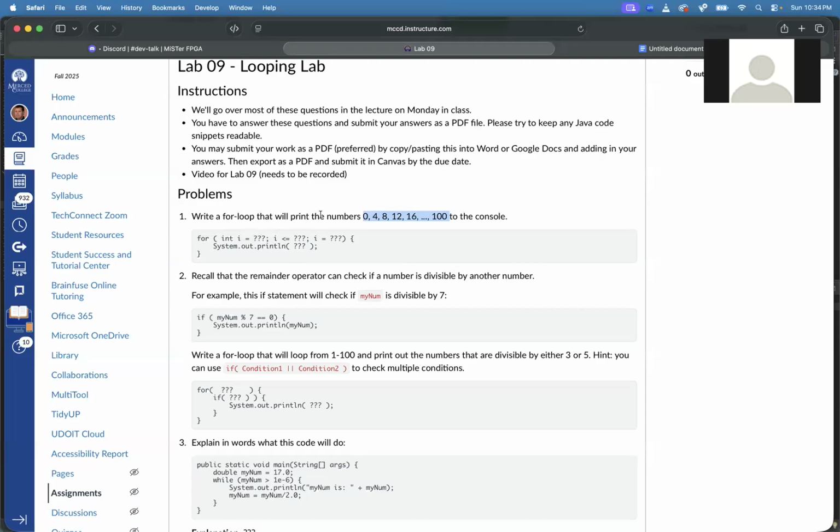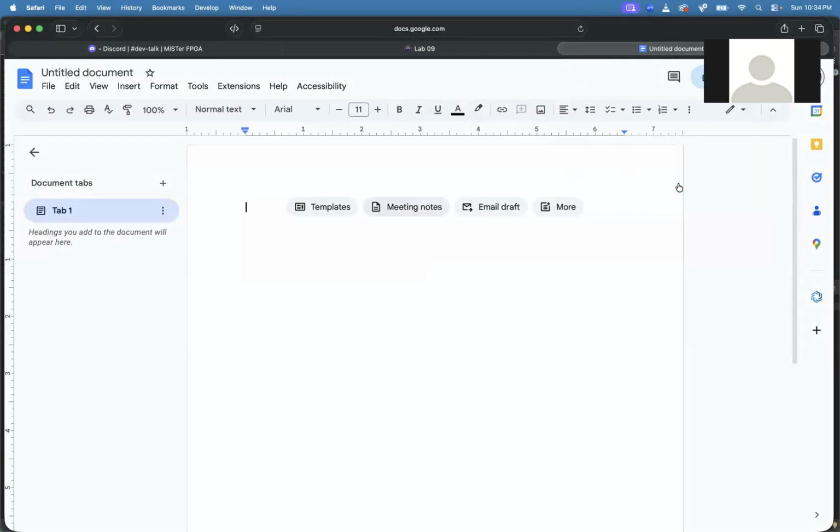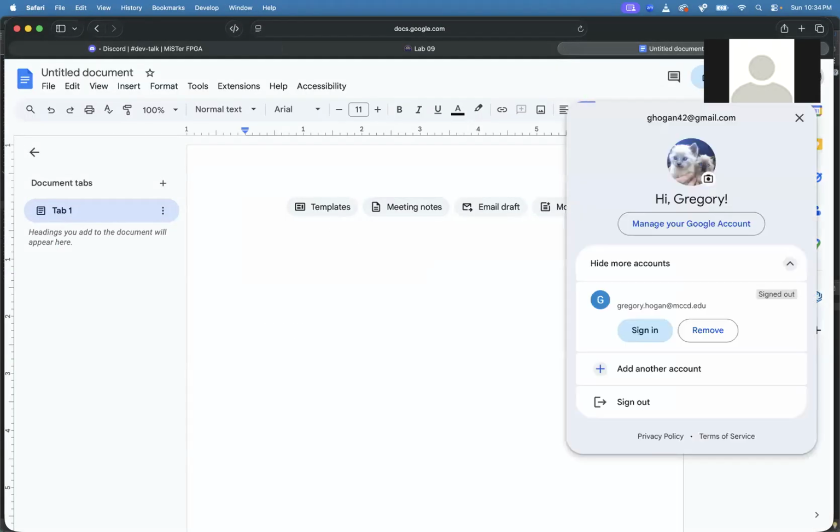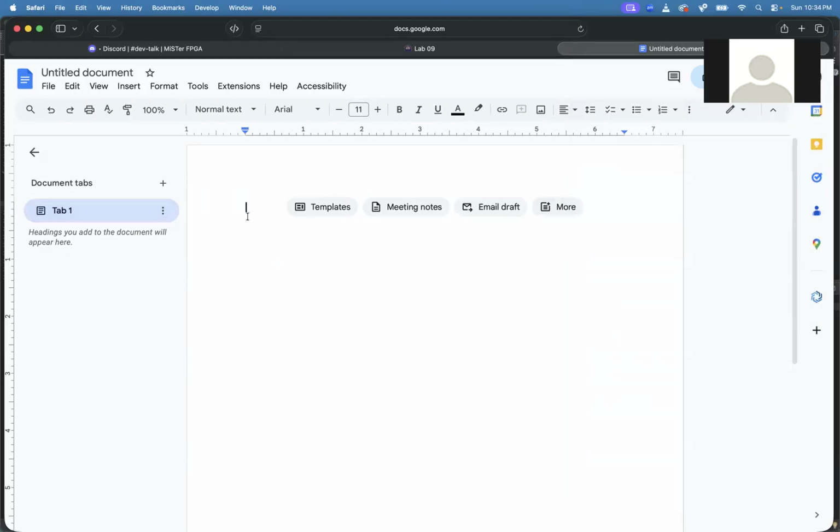It says to write a for loop that'll print the numbers, and we need to put this code into our PDF. So you go to any kind of editor here. Just put your name in there. You can do a date. I'm not picky about how you type this or anything. Let's say 10/26 or something. Let's say Lab 9.